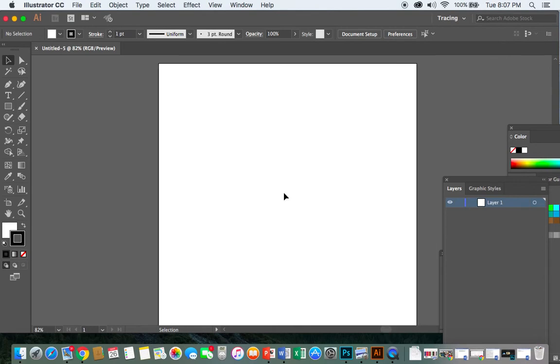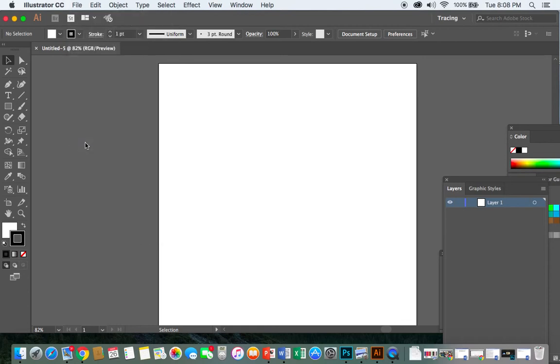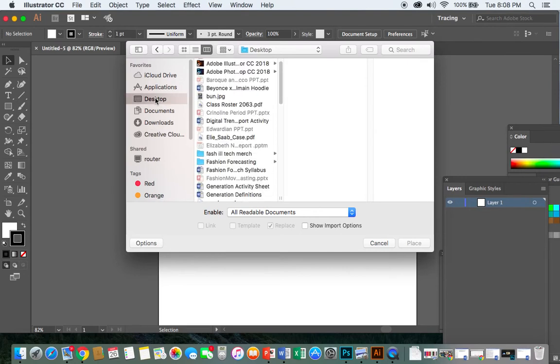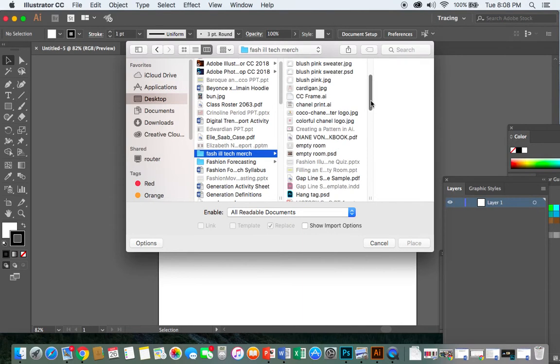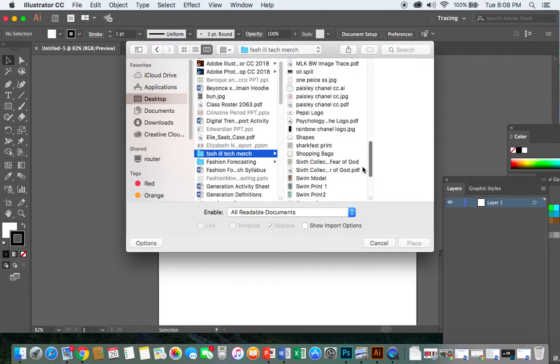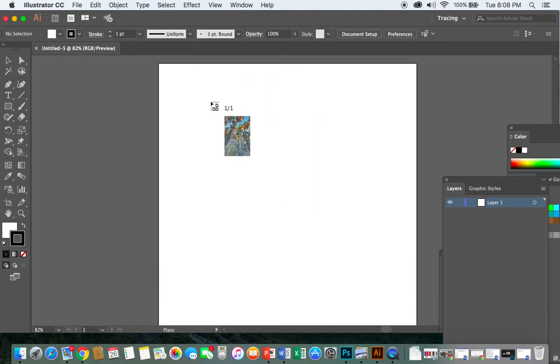So like I said, I've already found the pattern that I want to use as a swatch. So I'm going to File, and then I'm going to hit Place. I'm going to go to my desktop because this is where the swatch is saved. So you save it wherever you want, to your desktop, to a folder. I save mine within a folder that's already on my desktop. So I'm going to scroll down to the file, and I saved it as Swim Print 1. It opens here, then I click Place. So once you click Place, this is what you should see.